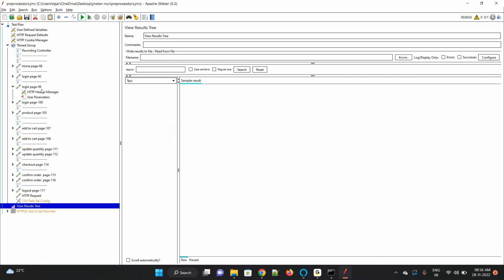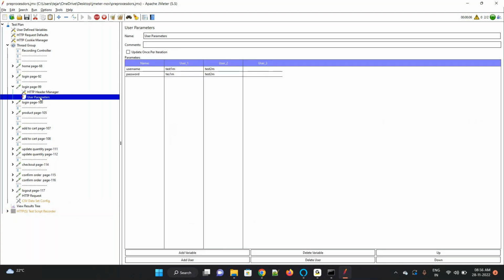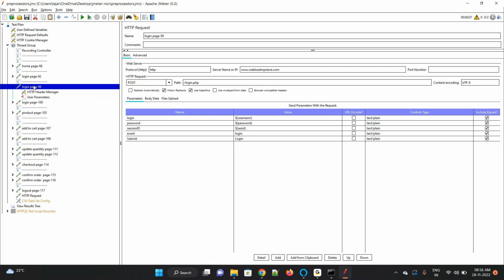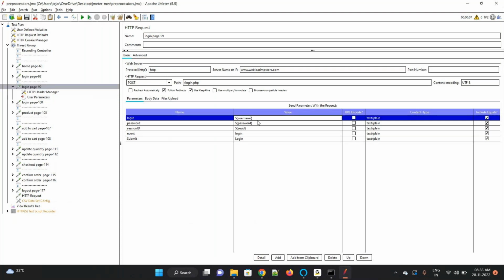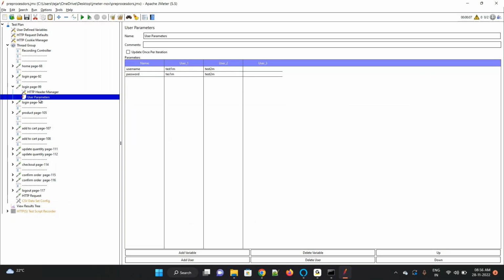So we have to check the login. There is a small typing mistake in the parameters, in the parameter name. It's name, you type user name. And the password also, sir: test 1M in user parameters, and in user parameters password test M. Okay. So let's clear and run again.